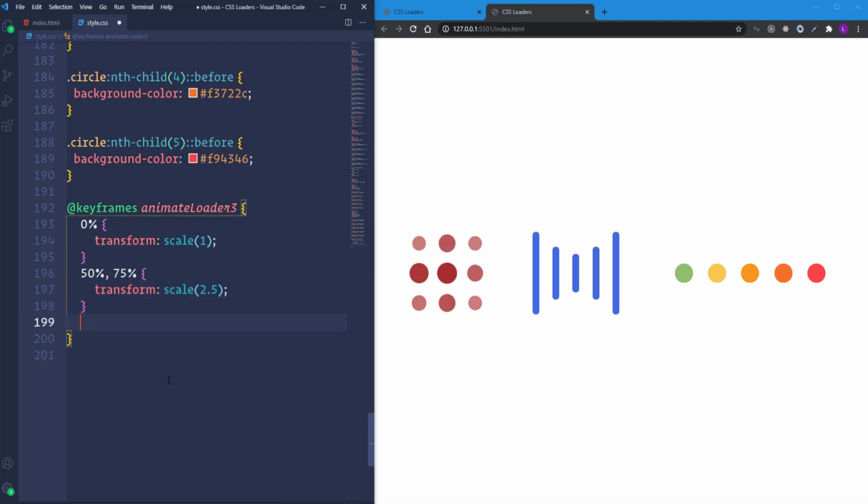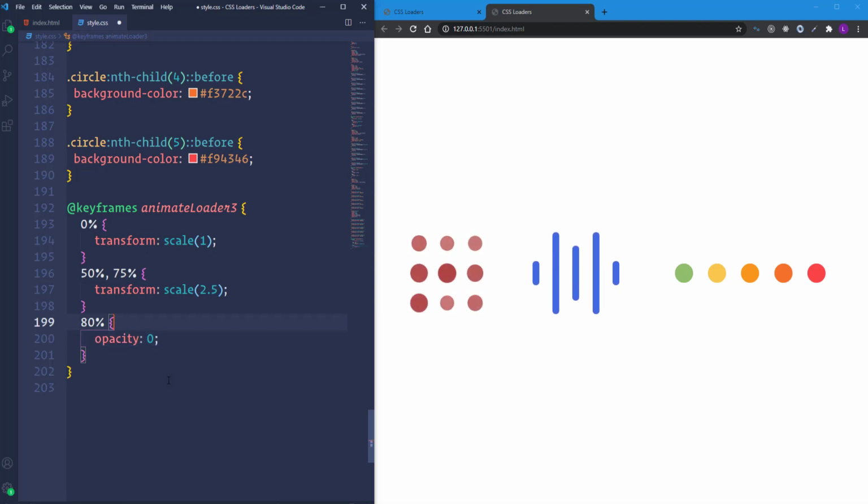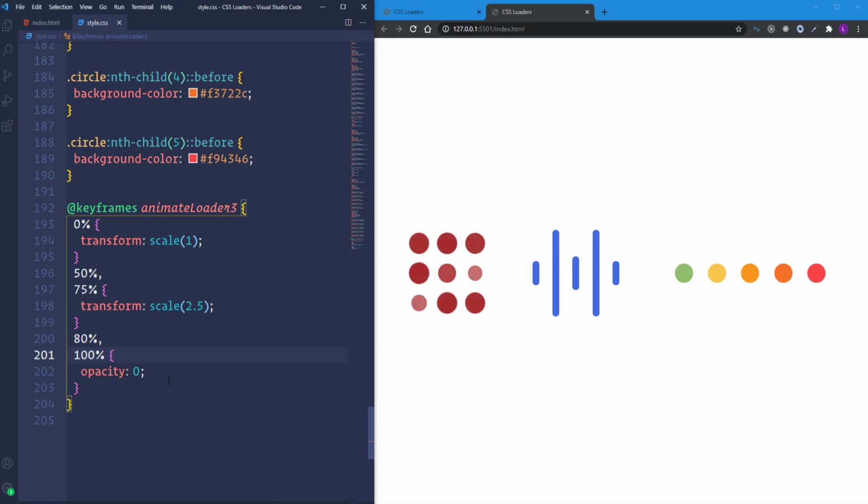And after that, we need to hide the element. So at 80%, I'm going to set opacity to 0. And also, at the end of the animation, at 100%, the opacity is going to be 0. Alright, so that's it about the CSS keyframes.